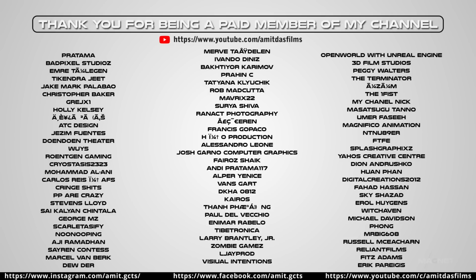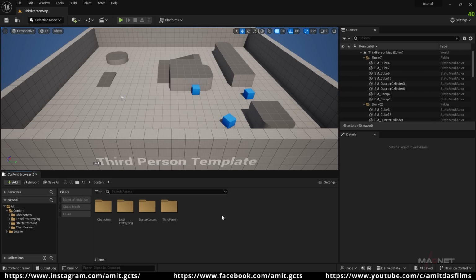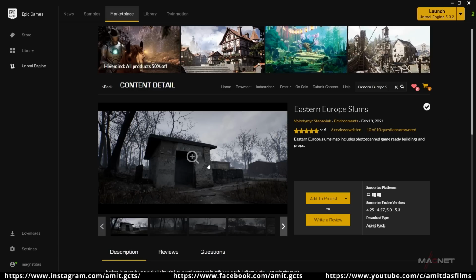So let's get started. In this tutorial, we're going to learn how we can convert any environment into a rainy environment. I downloaded a pre-made environment from the Epic Games Marketplace. For the environment, I am using this Eastern European Slums, and it's paid content, but you can use any other free assets. The process will be the same.